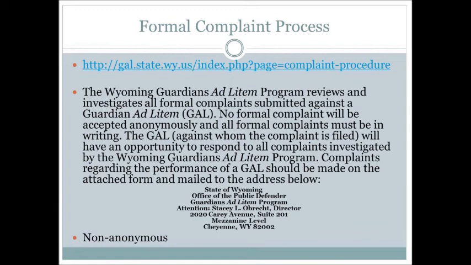There's a link before you to the website. You can also get there by just going to our website, and on the left there's a link to the formal complaint policy and forms. I do want to note that it's not anonymous. It's important for us to have all the information and be able to follow up in the investigation.